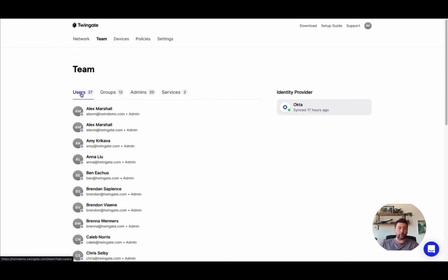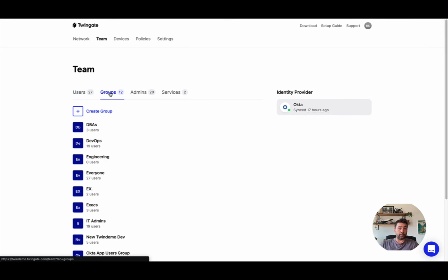Let's start with users. Users represent the end users that will be connecting to protected resources via Twingate. When you use an identity provider, those users will be populated by the identity provider that you can see referenced all the way to the right. You also have a concept of groups, which is nothing more than groups of end users. Those groups can also be synced with the identity provider or created in Twingate directly.